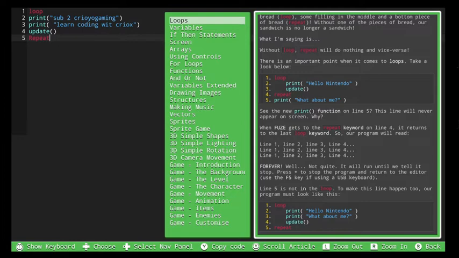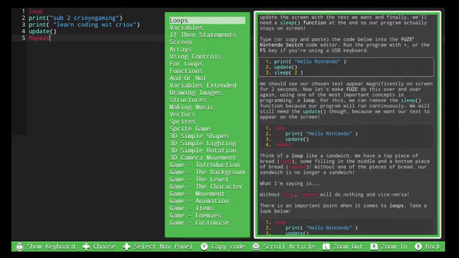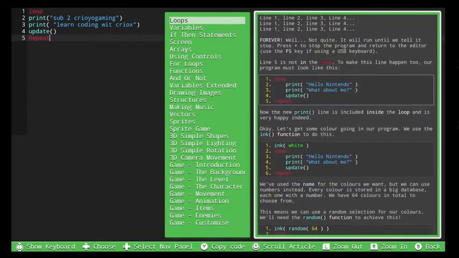Okay, so where did I stay? Nope, that's actually the opposite. Now, yes. Now the new print line is included inside the loop and is very happy indeed.